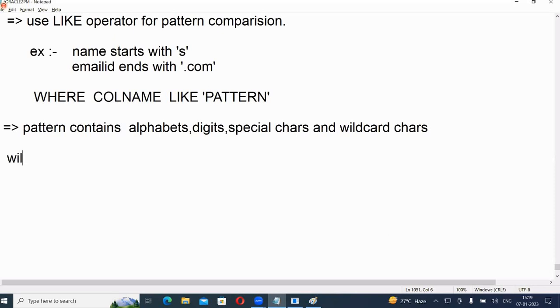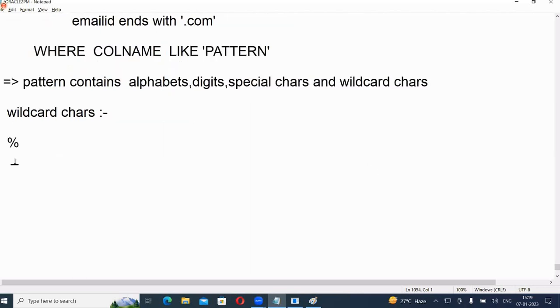There are two wildcard characters. One is percentage. Another one is underscore. There are two wildcard characters, percentage and underscore. So what is percentage for?